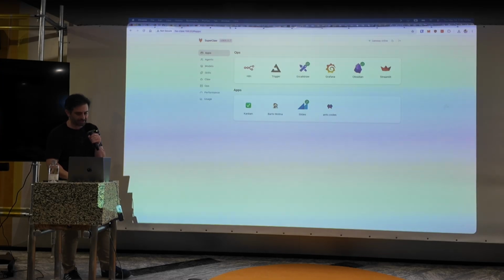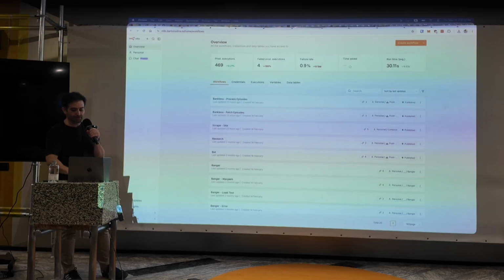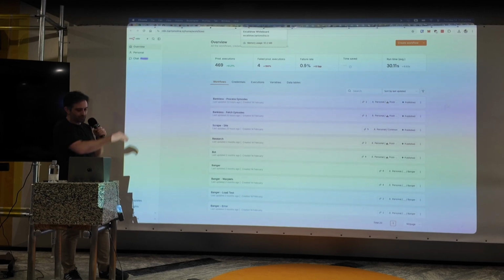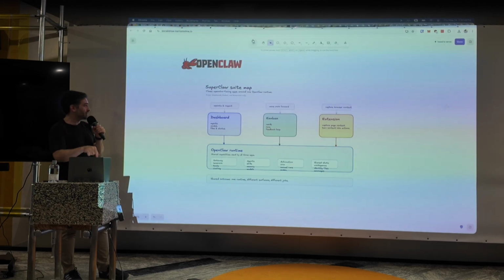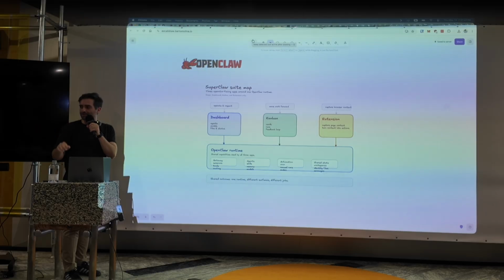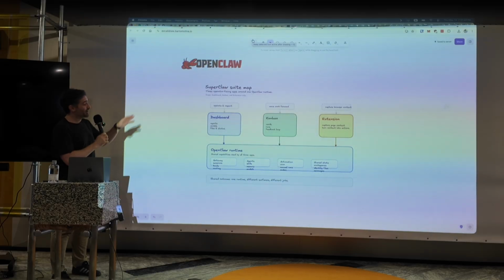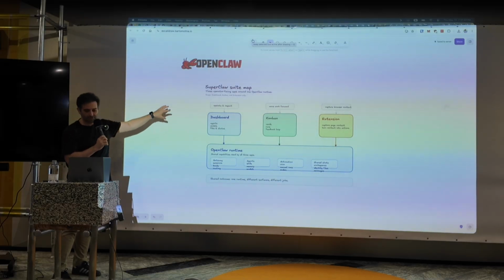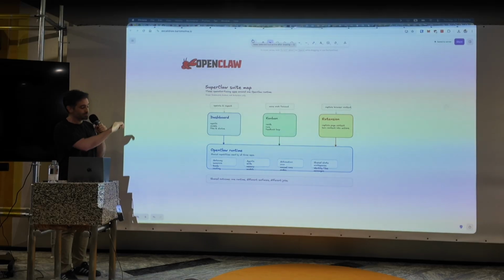I have N10 hosted in the same environment as my OpenClaw, so I can ask OpenClaw to upgrade, to work on workflows with me. I have Excalidraw. Are you familiar with Excalidraw, this tool? I have the open source version hosted in the OpenClaw VPS as well.